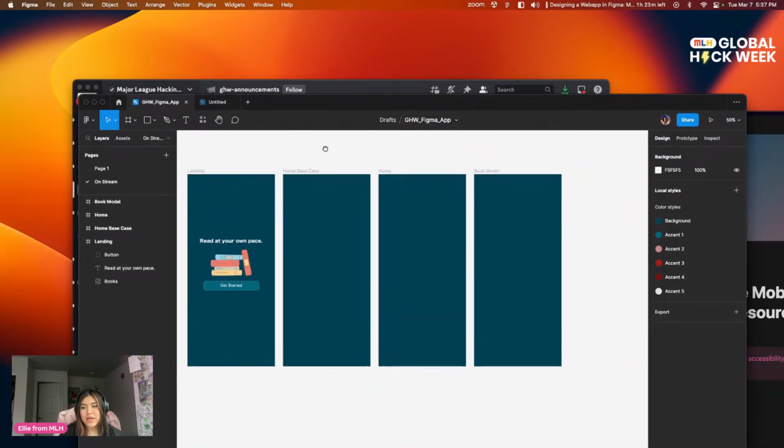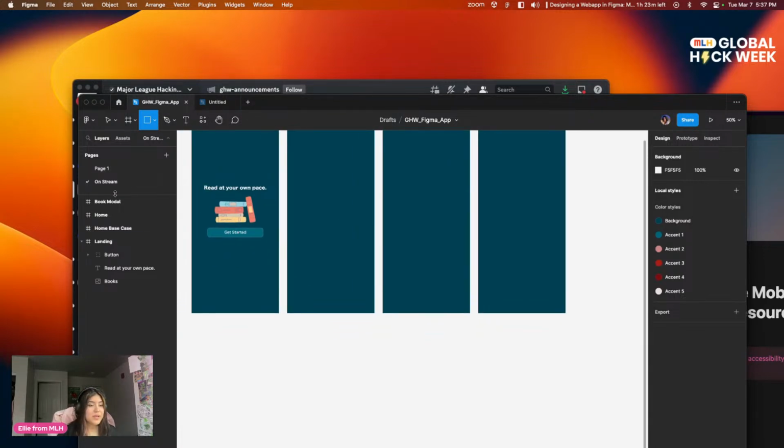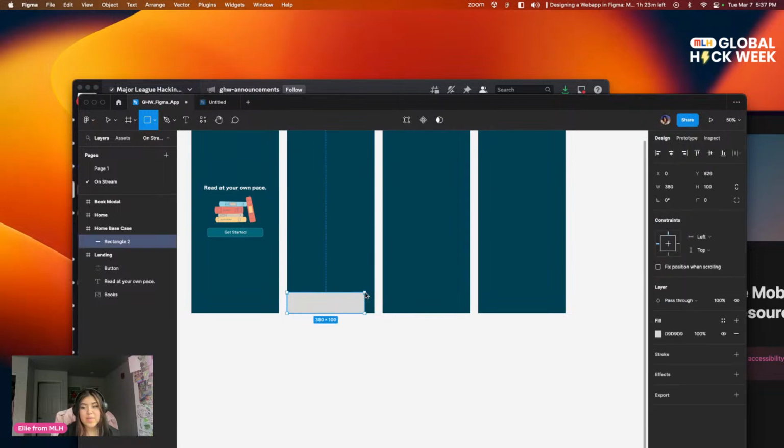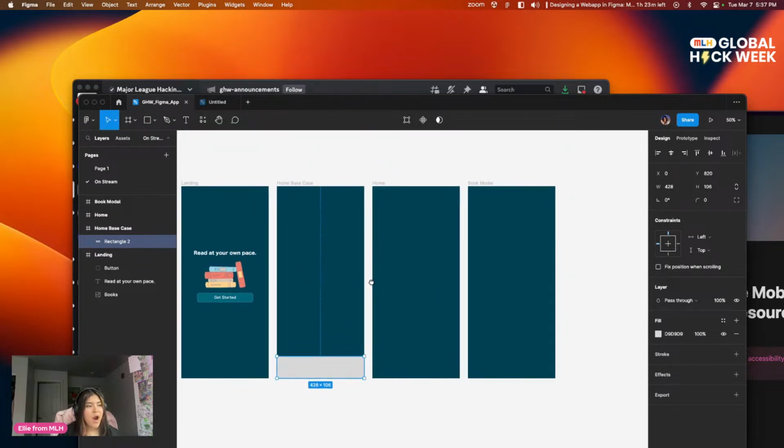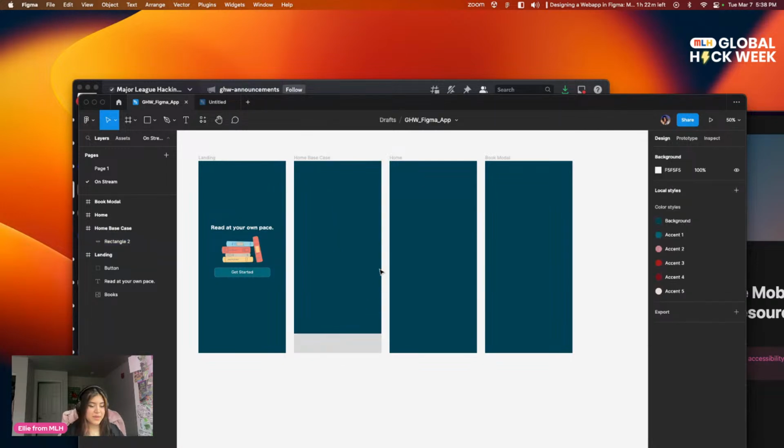Here we go. All right. Yes. So start the navigation down here. I'm going to go ahead and click on the rectangle again, and then I'm going to just eyeball making a little rectangle at the bottom right there. Okay, you'll see this is part of home base case. And now what I like to do is change the color of it. Let me make this a little smaller. Yeah, I think that looks fine.